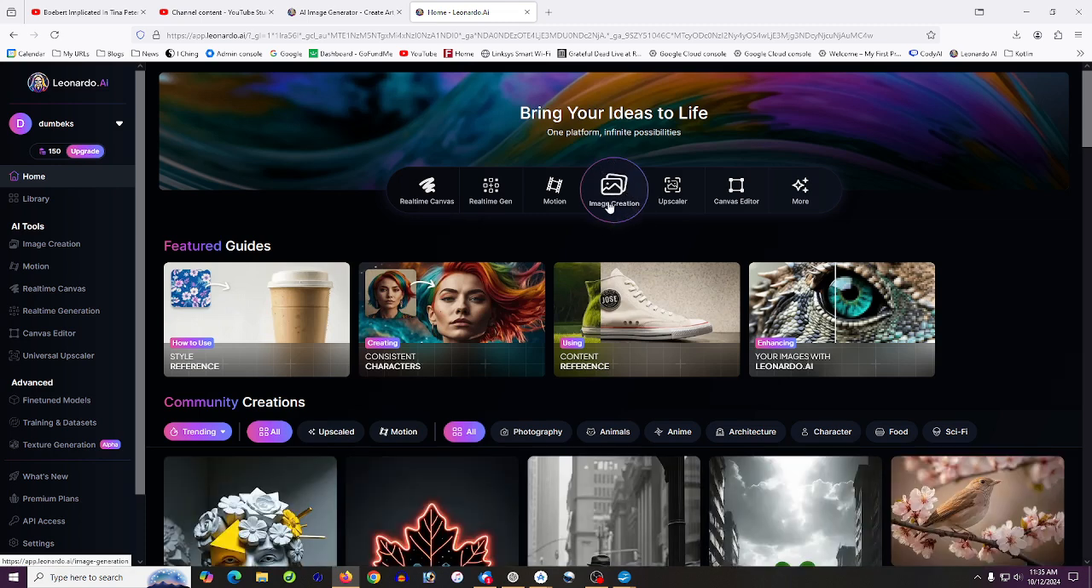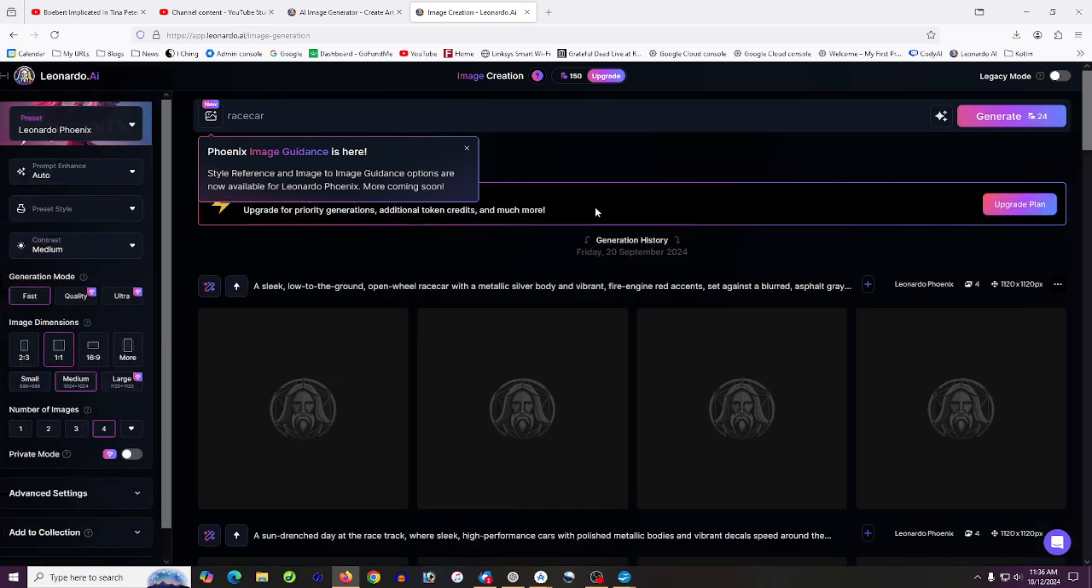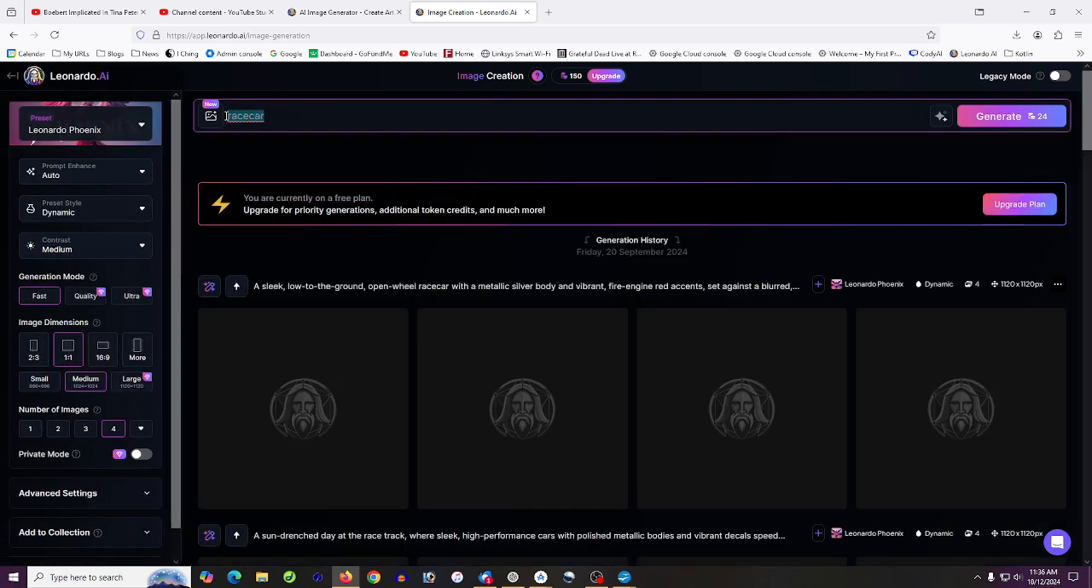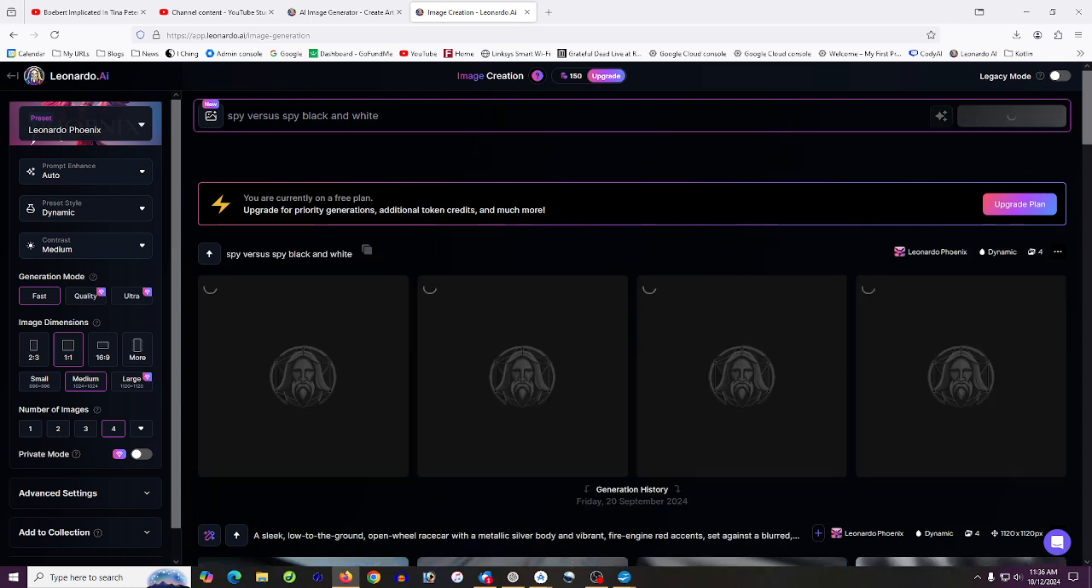Okay, go to this center of the bar here. I don't know what any of these other things are, except this one, image creation, is the one I've been using because that just says all it's going to say. So let's call this Spy versus Spy in black and white. That's not a lot of parameters. Gives it a lot of leeway. Costs me 24 tokens.